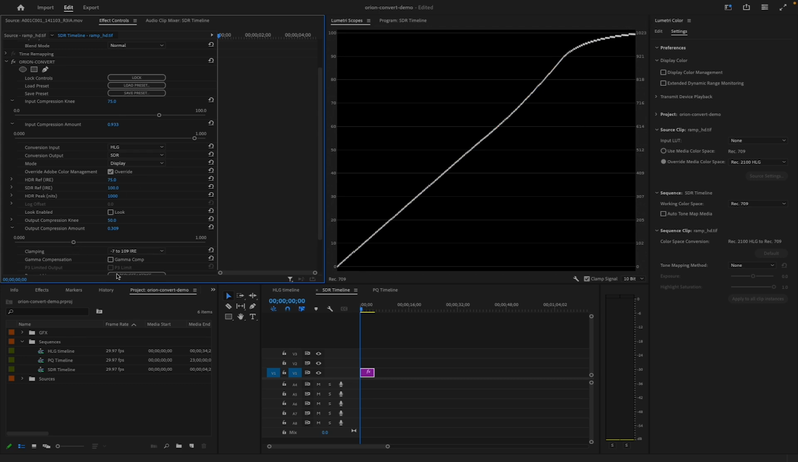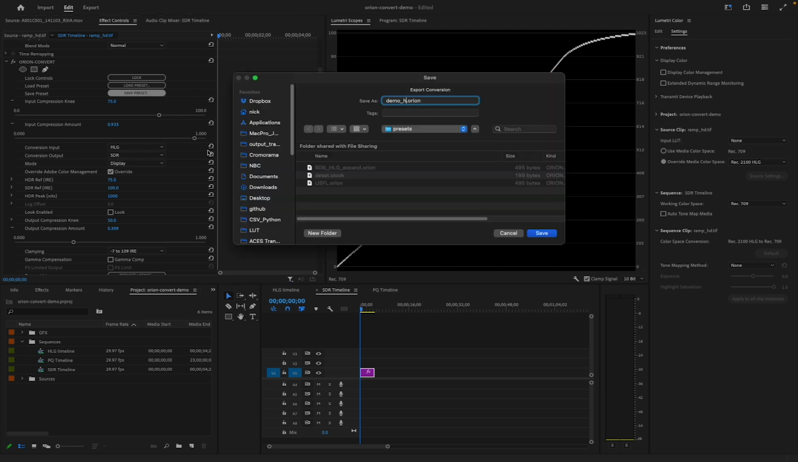The balance between the input and output compression is something you need to play with yourself and see what the different effects of them are and the combination of the two to create the result you want. So I can save that as a preset.